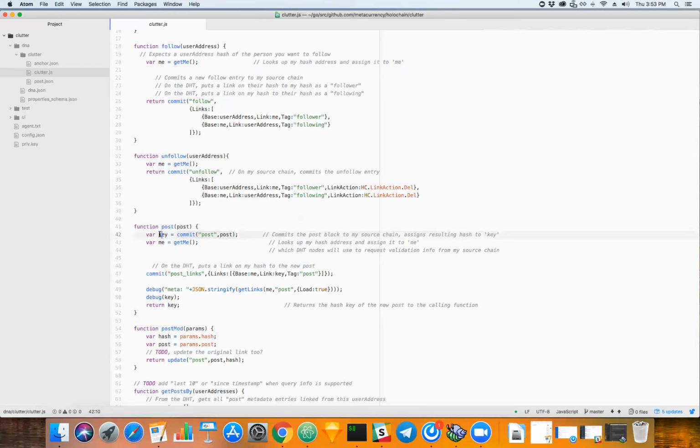So key is now equal to the hash at which this new post was just stored. So every entry gets a hash, which is basically like its ID. It's its unique identifier. Do you know if there's any sort of equivalent of a database console? Can we interact directly with our source chain?